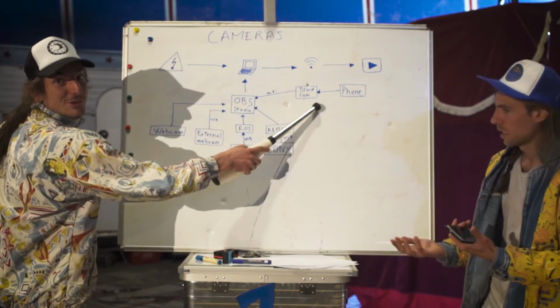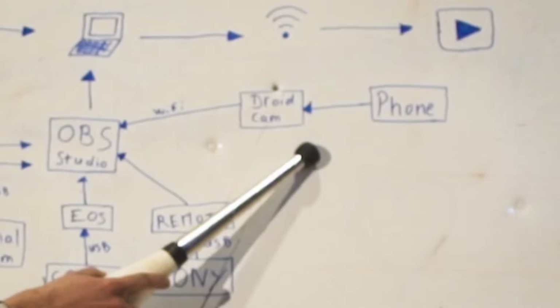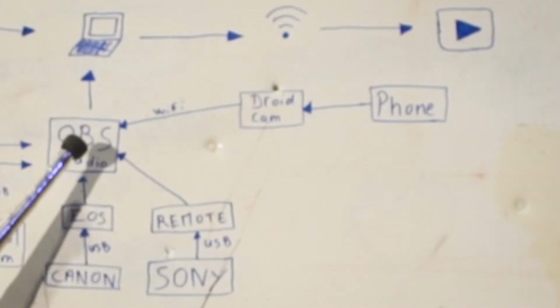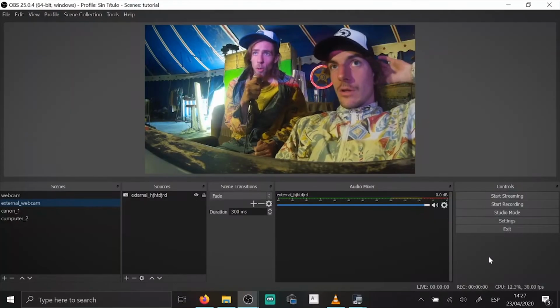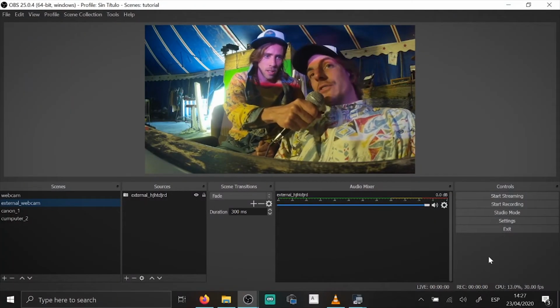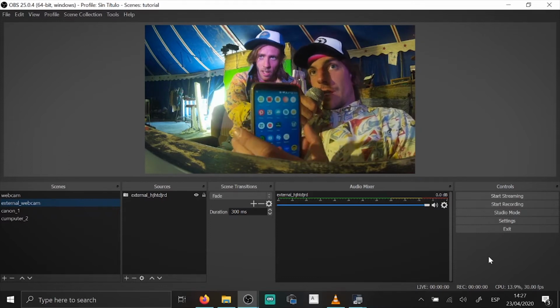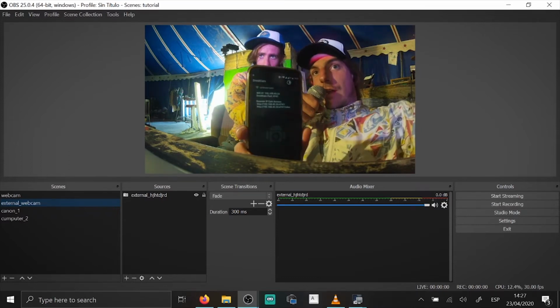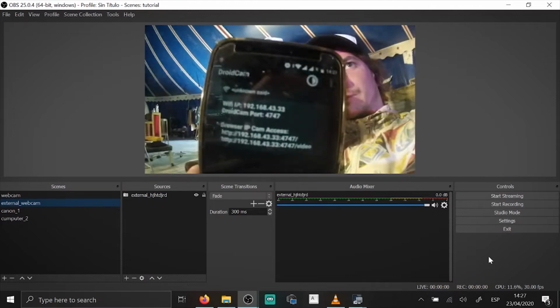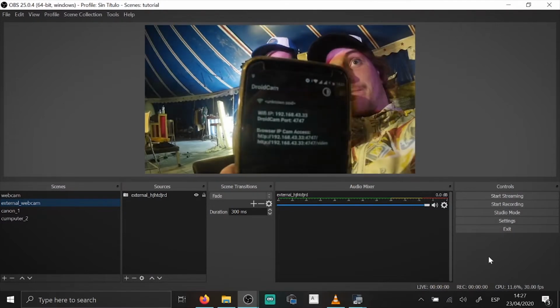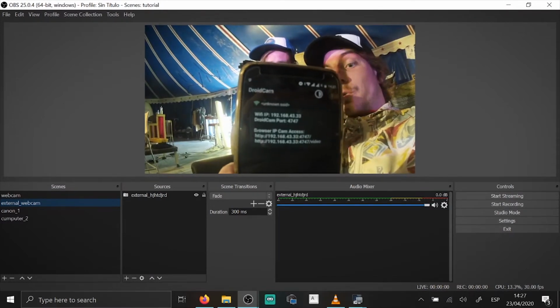You can use an application called Droidcam and connect through Wi-Fi to OBS Studio. What do we have to do, Simon? Very easy. First you have to download an app called Droidcam. Look, here it is. And here you can see something called Wi-Fi IP. Look at this number, you will need it later.